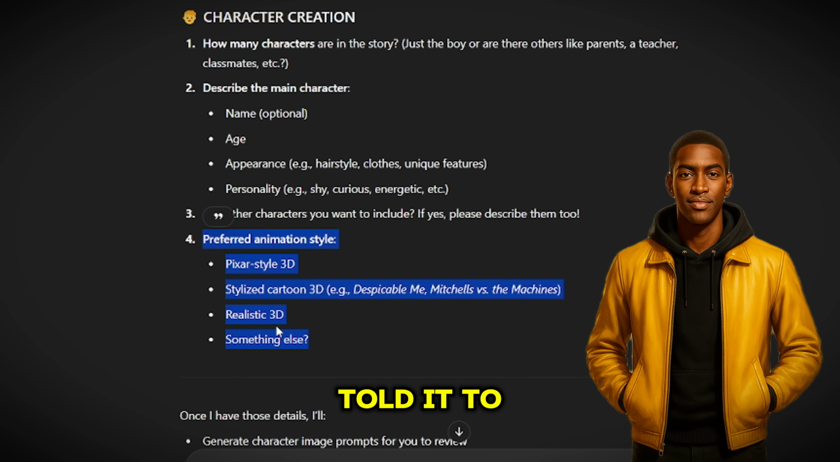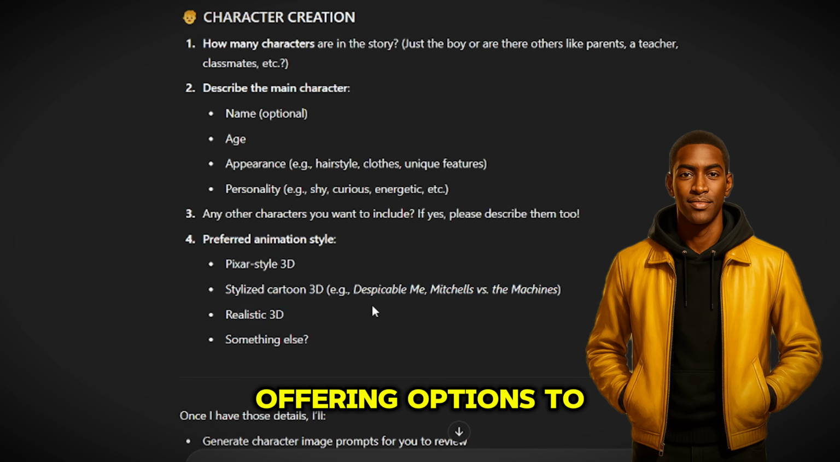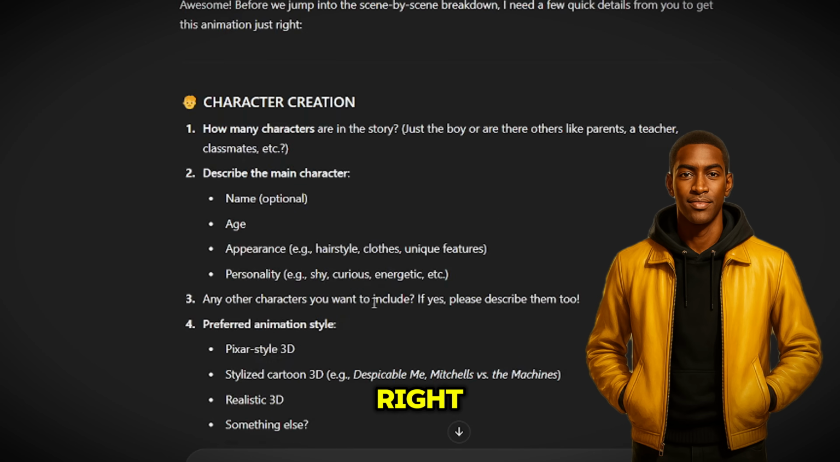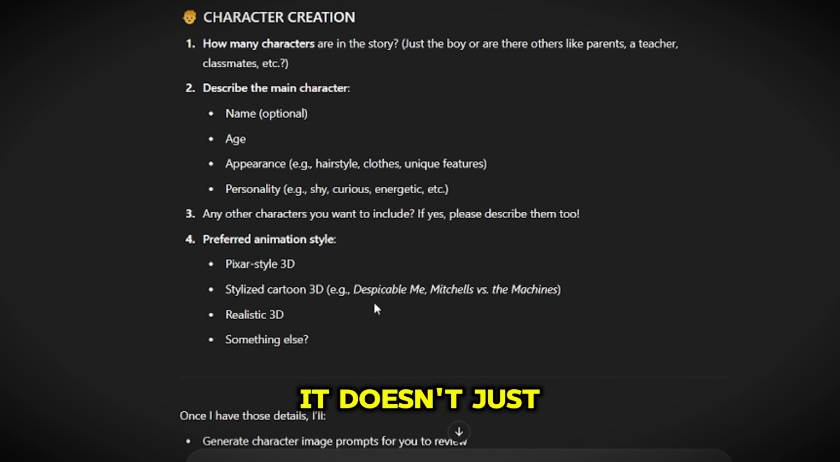Although we already told it to generate a 3D animation, it still thoughtfully checks with us, offering options to make sure it gets it just right. That's one thing I really appreciate. It doesn't just assume, it double checks to give us the best outcome.